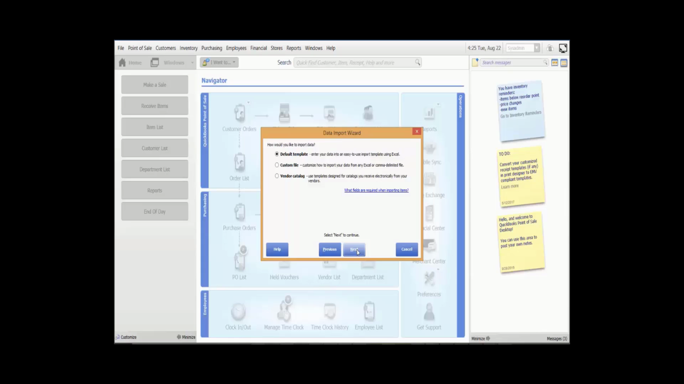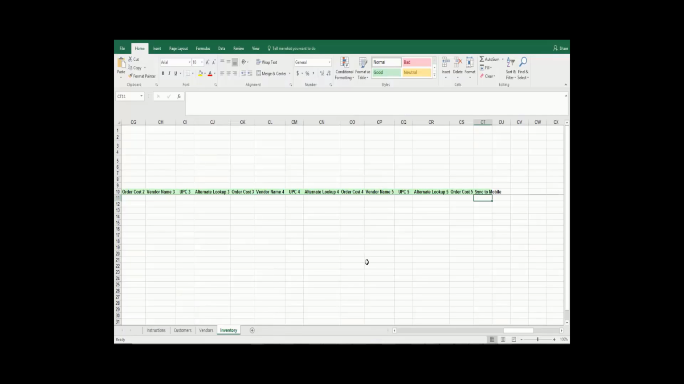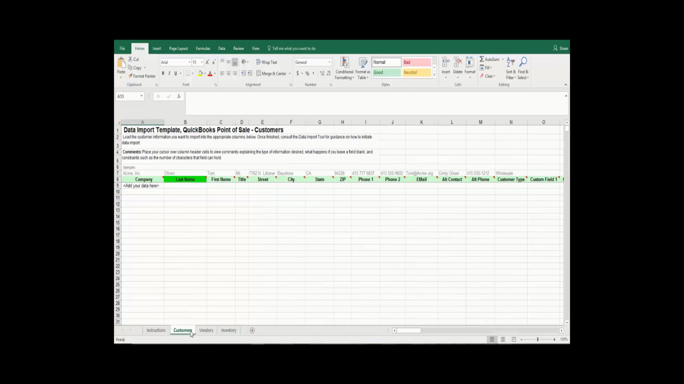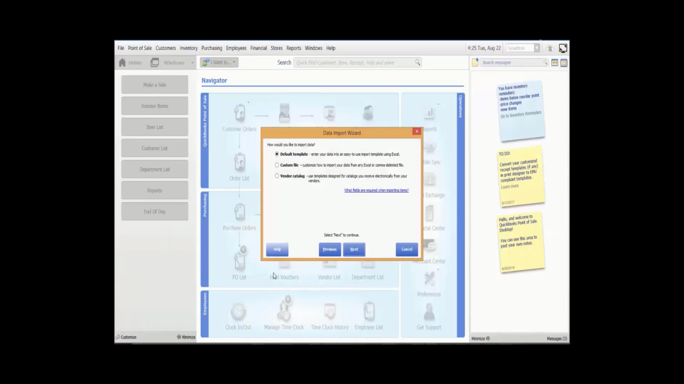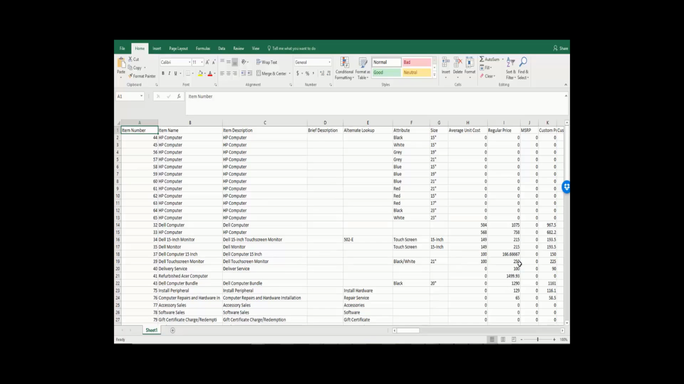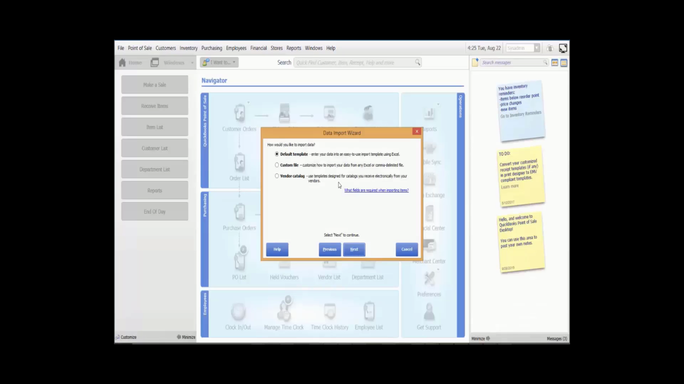Choose Next. The Data Import Wizard will ask you if you want to use a default template, such as this one. And here you have your vendors and your customers with this default template. Or you can use a custom file, such as this one that we created. And again, you can use the vendor catalog. We want to use a custom file.